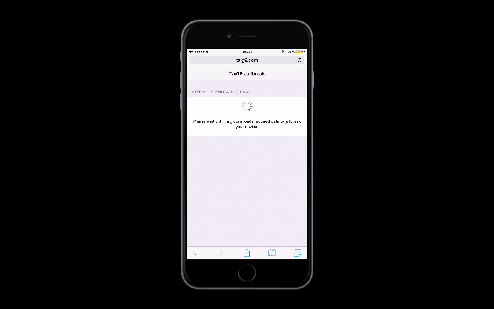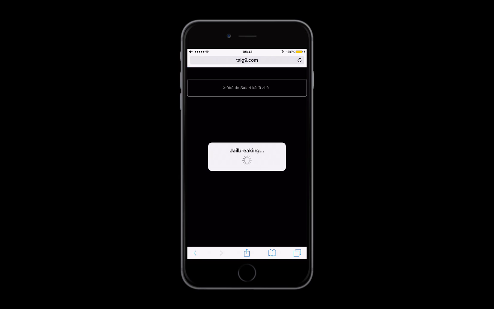It will prepare your device for jailbreaking and download required data. Later, it will display the jailbreak now button. The process takes time, so let the process complete. Make sure that your internet connection is alive. I fast-forwarded the process for the video.